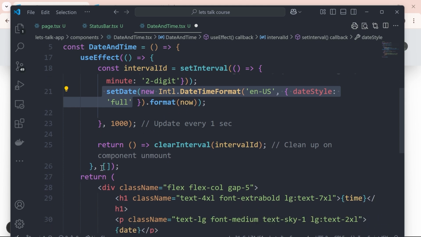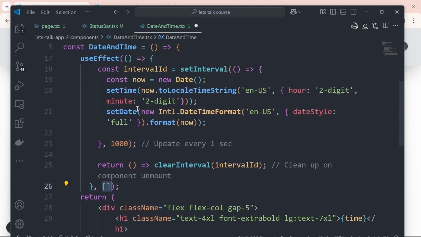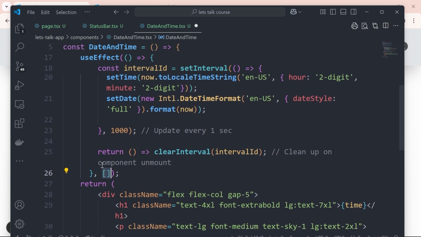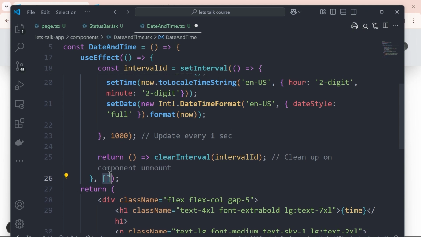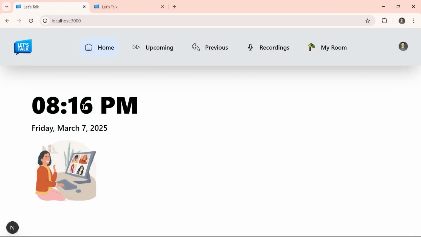And we're gonna run this function only on the first render, okay? The useEffect function is a function that runs after the component mounts. So here, when we give it an empty array as a second argument, it's gonna run only after the first render. So yeah, that's it. Let's save and go back here. As you can see, it's updated from 16 to 17.